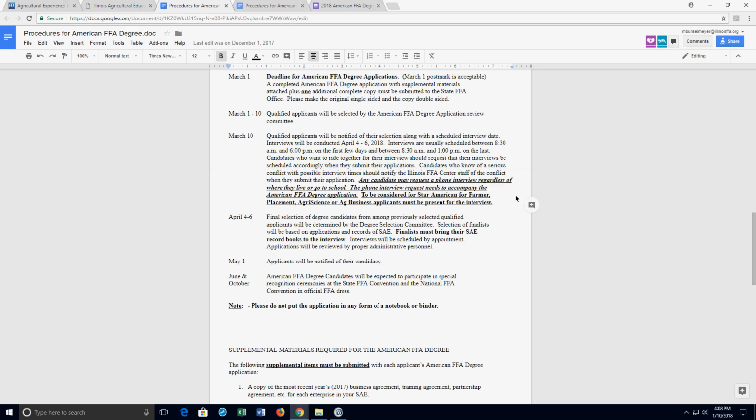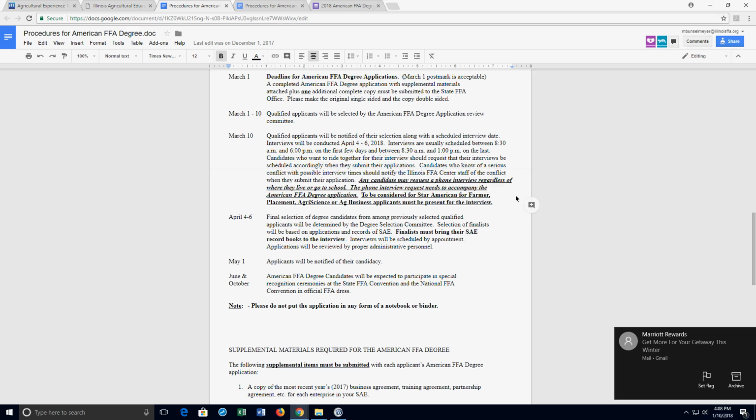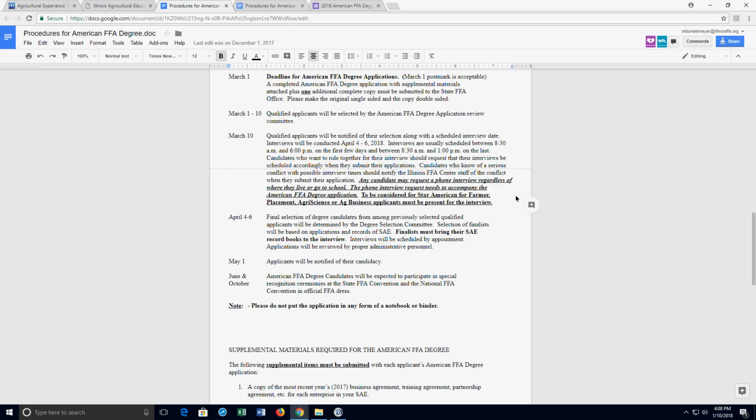If you want to request something specific, you just need to put a post-it note or a letter in with your application to request to have an interview time next to someone or with someone that you plan to ride with. Any candidate that requests a phone interview, regardless of where you go to school, is fine. The phone interview request needs to accompany the application, or it needs to say that when you turn in your intent. But to be considered for any of the STAR areas, STAR American for Farmer Placement, Agri-Science, or Ag Business, you must be present for that interview because there will be some additional questions and there is an additional commitment from anybody who wants to be STAR.